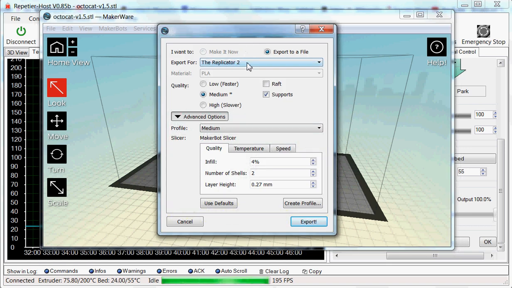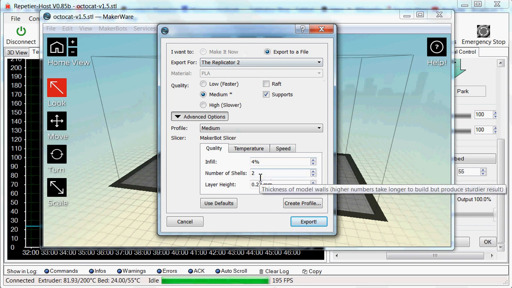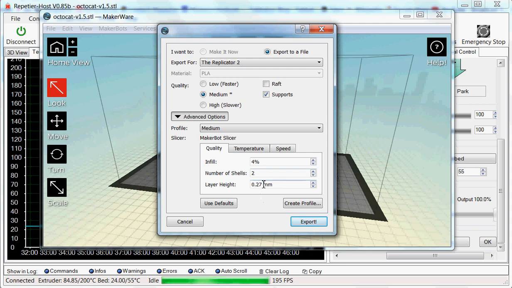We make it for the Replicator too. The infill we can just leave at 4%. Number of shells 2 is quite okay. Layer height, basically the defaults are quite okay. And the same for the temperature and the speed. And the profile is medium.